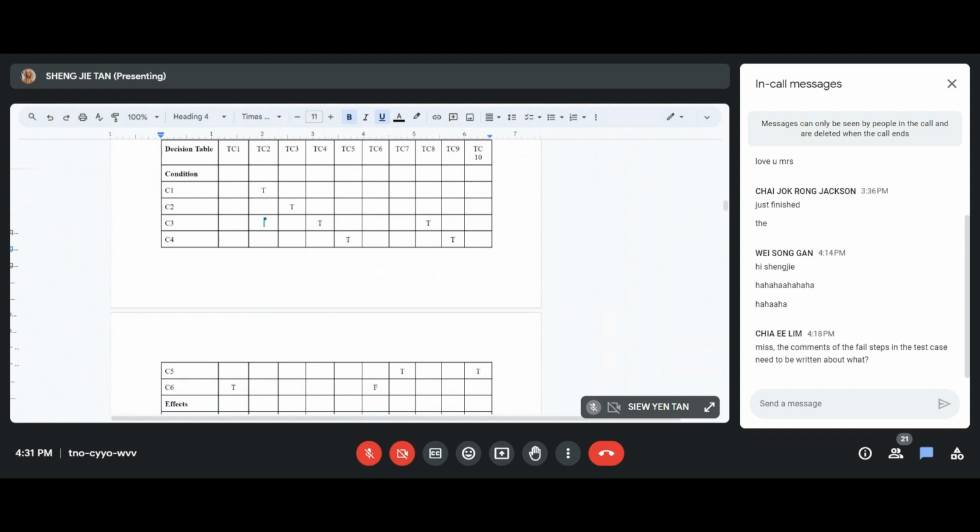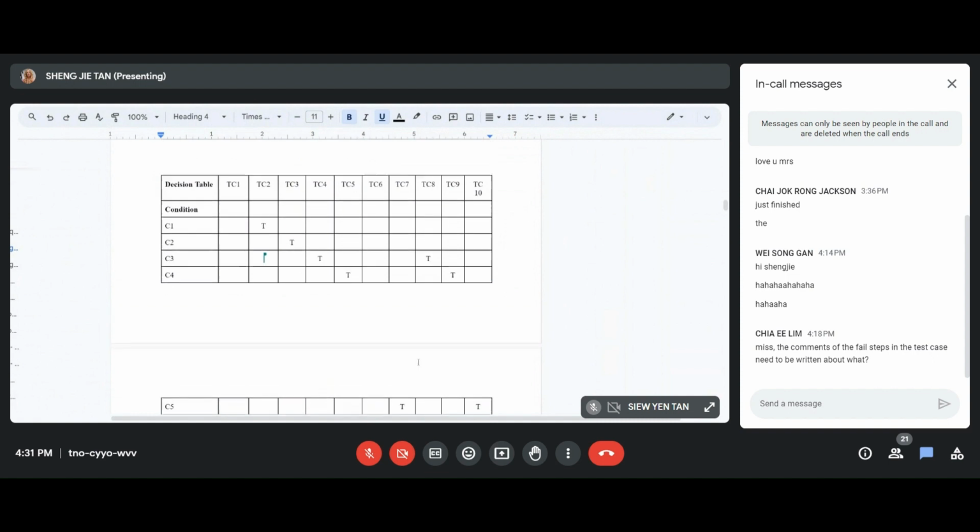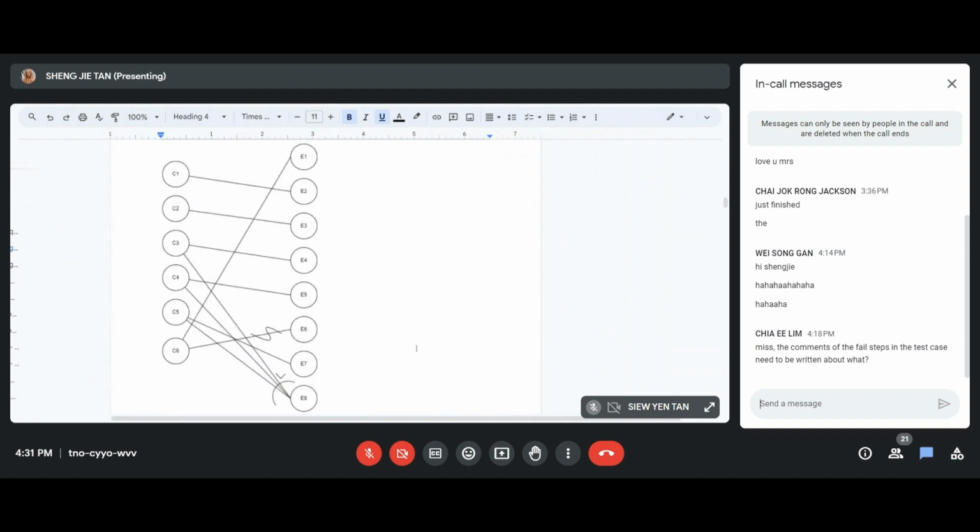Can I see back your cause effect graph? Okay. So the others all 1111. Then your E8 is three test cases because it's three causes with all. So you will have a total of 10. Yeah, correct. Okay.